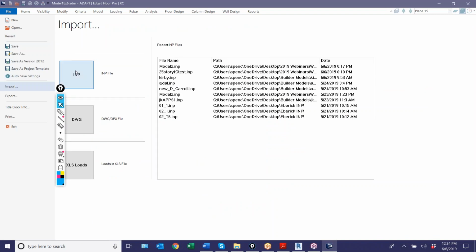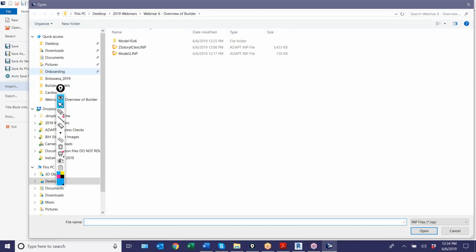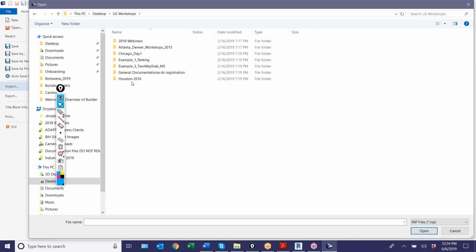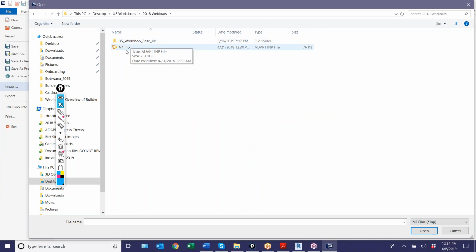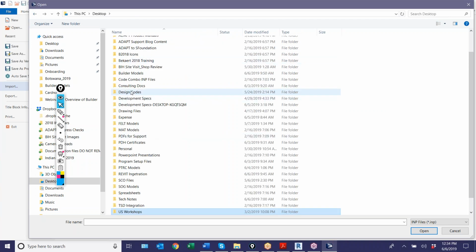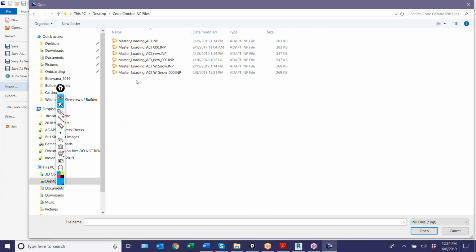I'm going to import an IMP file that already has all of my combined combinations with gravity and lateral. So I'll go ahead and select this, if I can find it. It should be under code combo input files. We're going to use master loading ACI as this IMP file, and if any of you want this file, let me know. I'll be happy to send it to you.